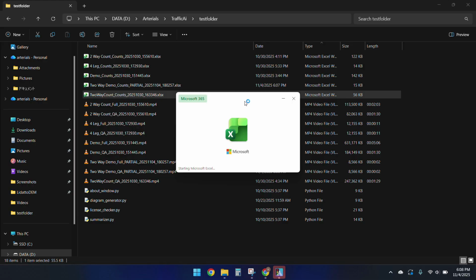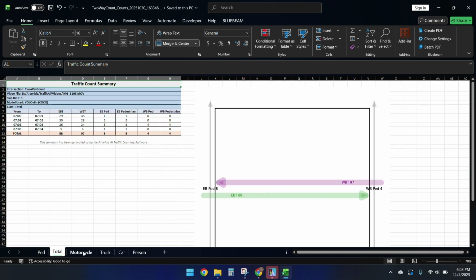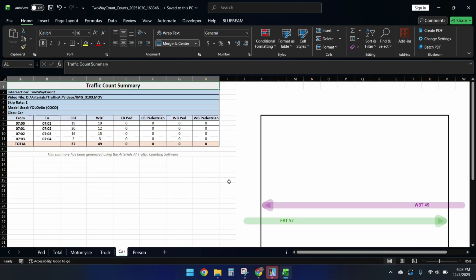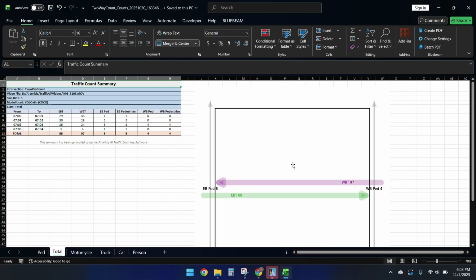And after processing, it's going to give us this summary file in Excel format. So it's going to give us the summary file for the video which is processed. It's going to be in Excel format, and it's going to segregate all our counts into different classes. So in my demo video, I had cars, I had trucks, I had motorcycles, I had pedestrians. All of these were recorded, and I can look at the total field. This is just going to summarize everything. So it's drawn the diagram out for us. It's showing us 88 vehicles were counted in the eastbound through direction, 97 vehicles were counted in the westbound through direction. And my intervals are also showing up the way I defined them in my earlier run.